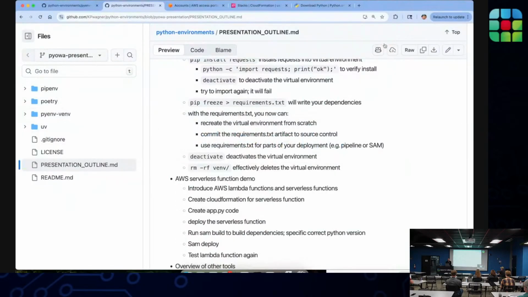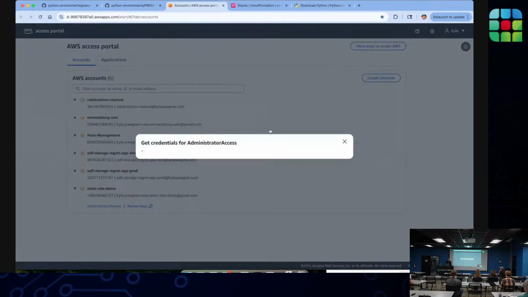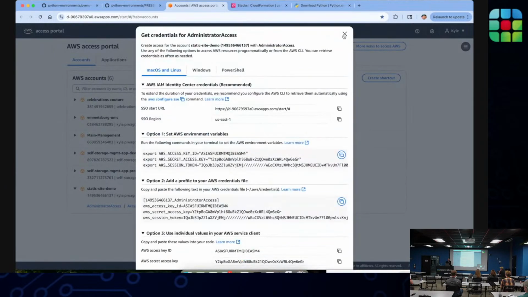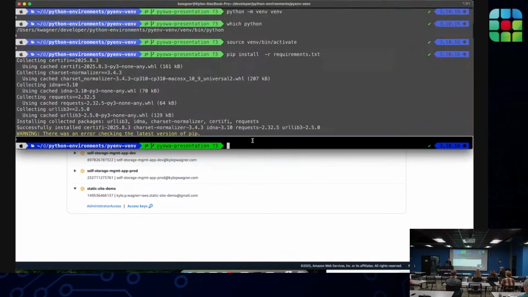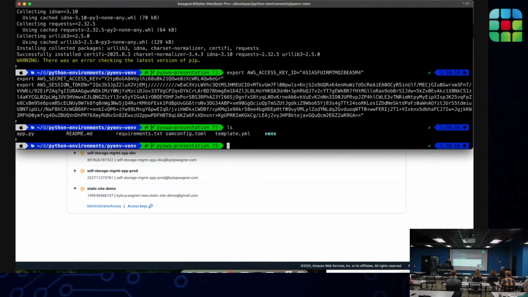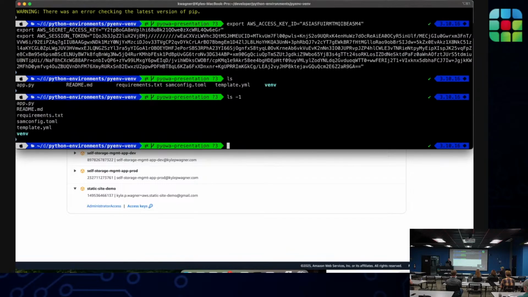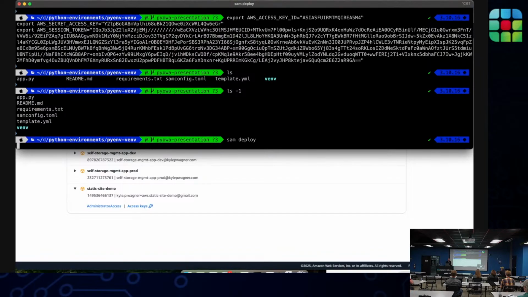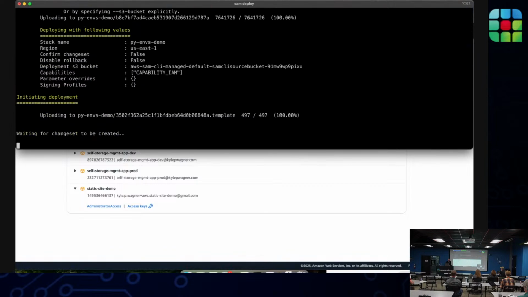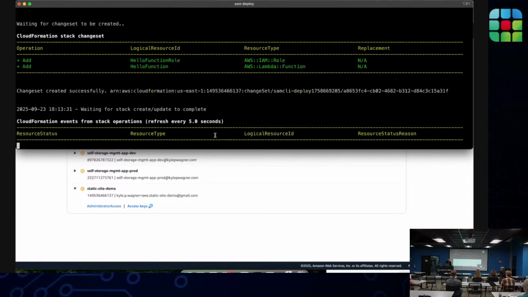So I am going to hop over to AWS and just grab some valid credentials. Okay, so I'm in the pyenv venv directory. It has that template.yaml file in it. And I'm going to use a CLI tool called SAM to try to deploy this infrastructure that we just looked at. All right, and it's going through its thing. It looks like it's off.